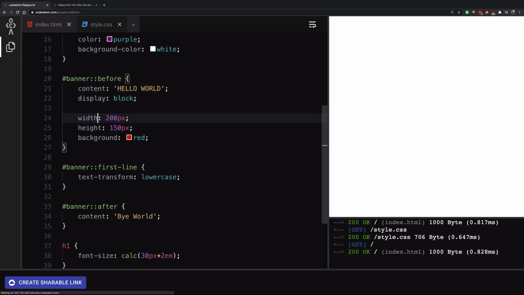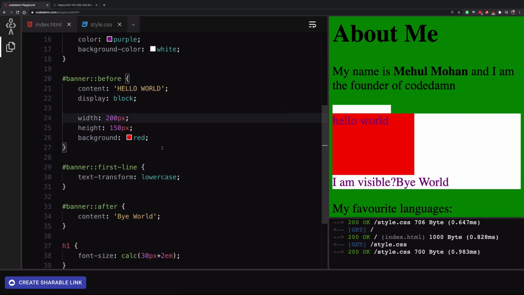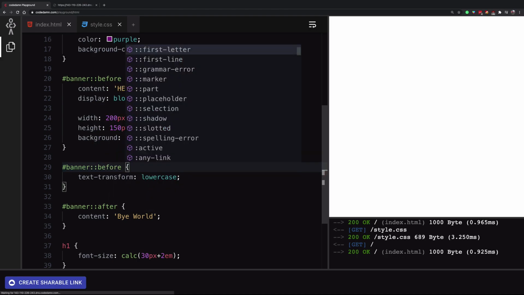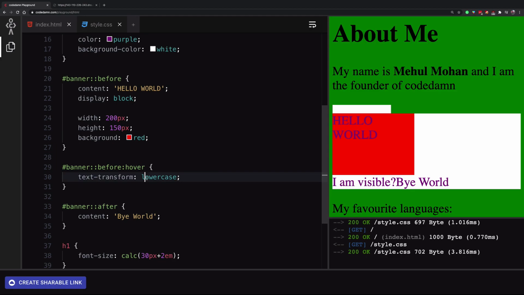So this is how it works. There's one more interesting thing I would like to discuss before we wrap up this video, and that is there is actually a way to add selectors on pseudo elements. What do I mean by that? Let's say you want to have a hover effect on the pseudo element. What you might think of doing is something like, I have the banner before selector, and when I hover over this, the text transform should be lowercase, which is fine. But if you check this out, it will not work. Why? Because you're targeting an element which does not exist on the DOM tree.